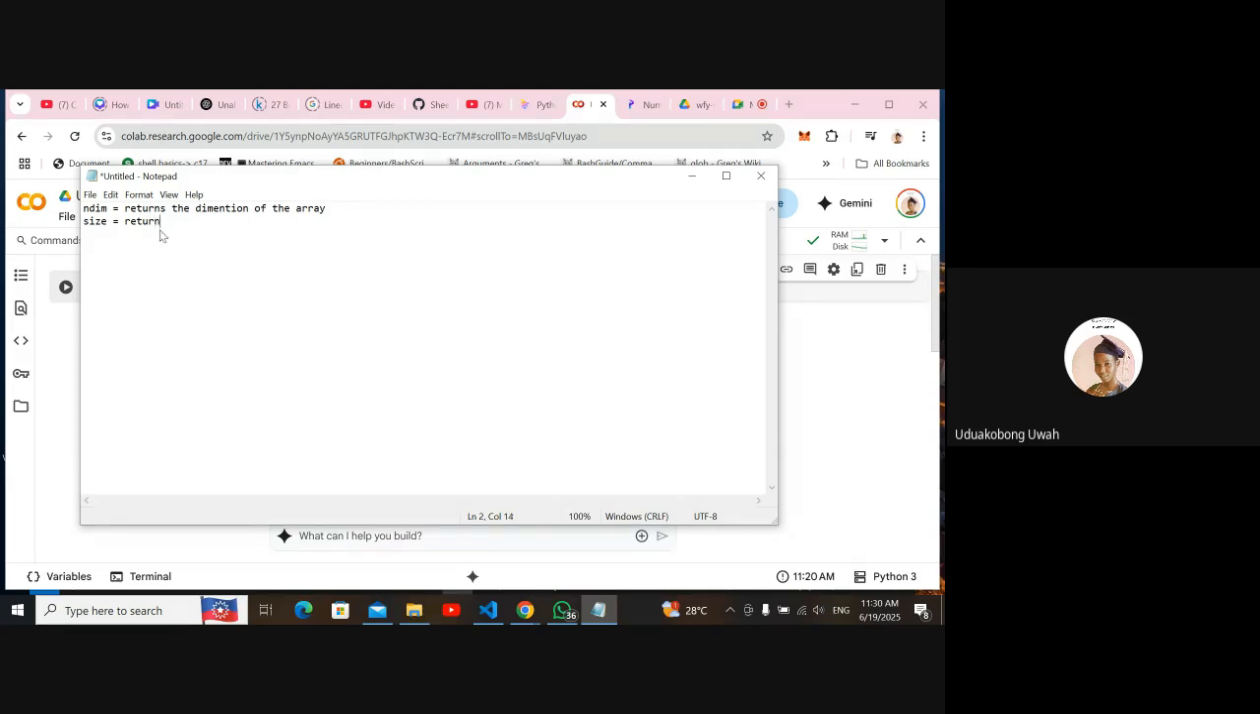So size returns the number of elements in the array, to be precise, the actual number of elements in the array. I'm doing this just in case you need it. And another one is the dtype, which we talked about. Of course, you know that the dtype returns the data type of elements in the array.